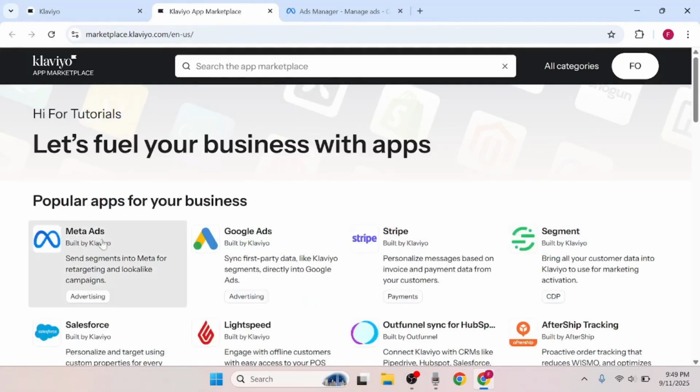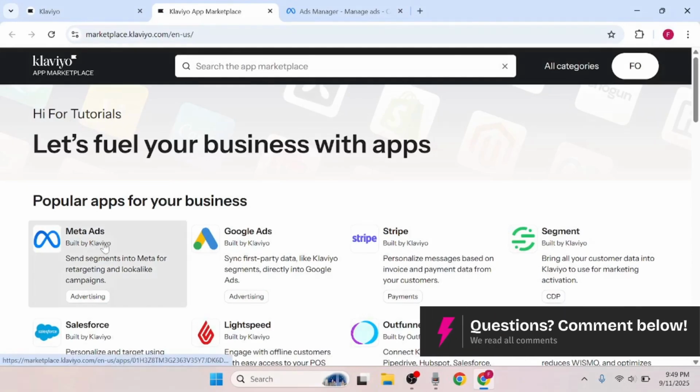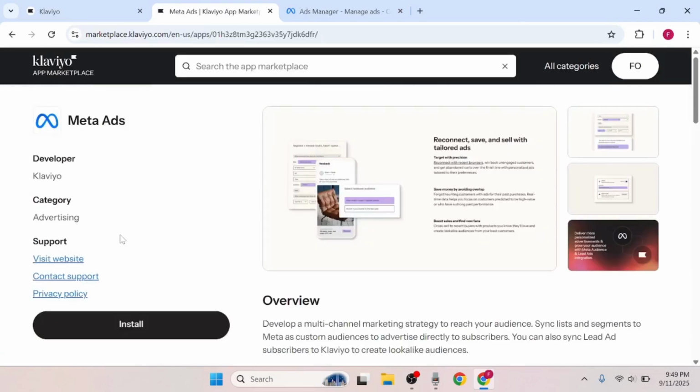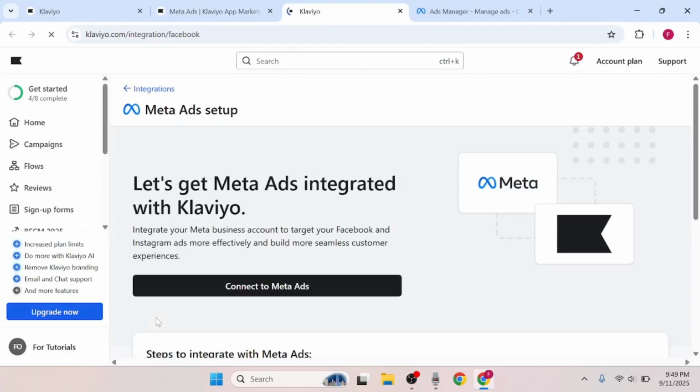Here, search for meta ads or look for it in the list. If you can't find it right away, you can use the search bar to locate it. Once you find it, click on it and then click on the Install option. After that, click on Connect to Meta Ads.